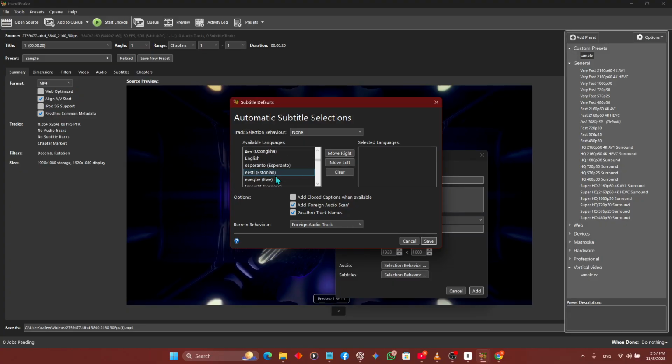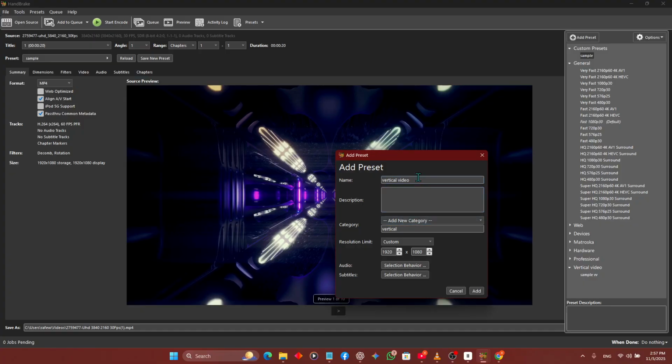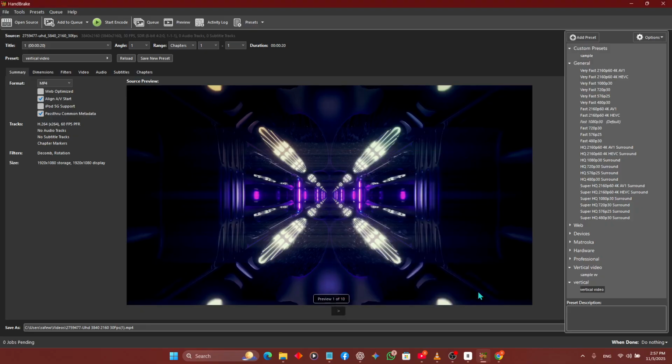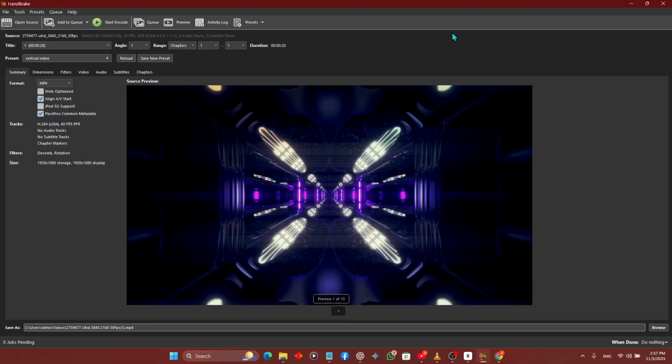Having a custom preset not only saves you time, but also ensures all your vertical videos maintain consistent quality and format across platforms. And that's it. You've successfully created a custom preset in Handbrake for vertical videos. From now on, converting and optimizing your vertical content will be faster and more efficient.